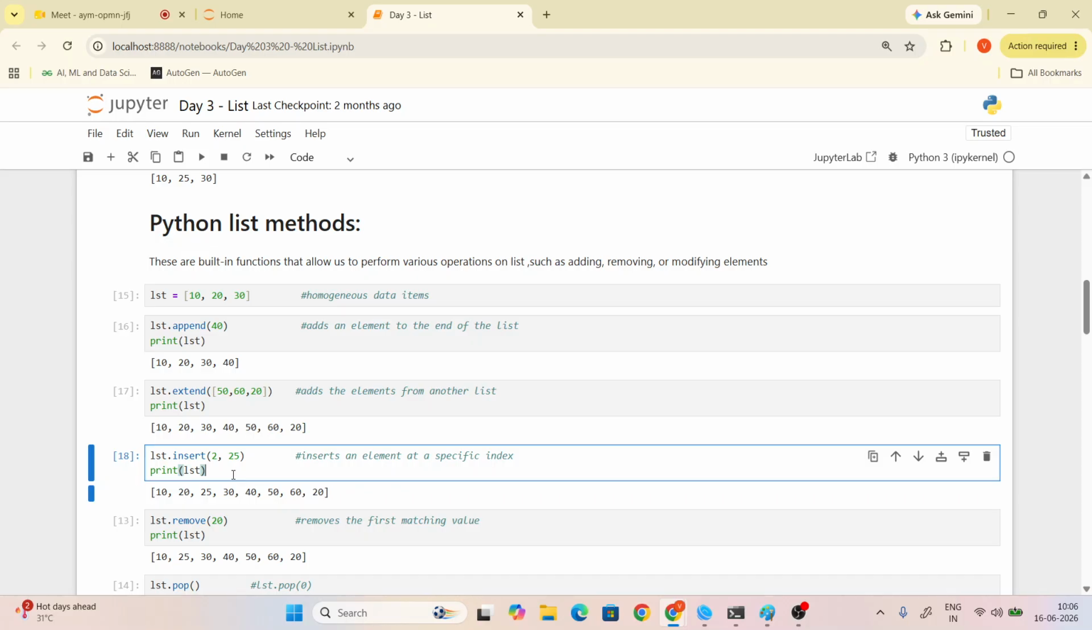Yes, it takes a sequence. Here, guys, we are passing two parameters: the first parameter is the index position and the second parameter is the value. Do you have any doubt? No. Okay.